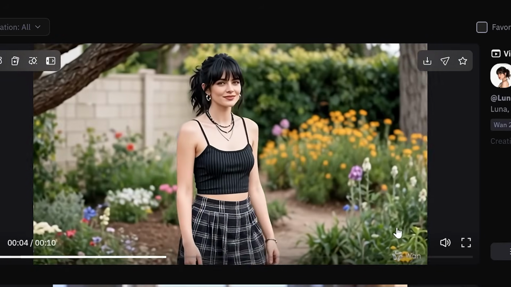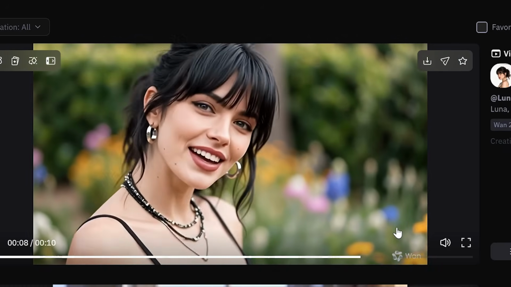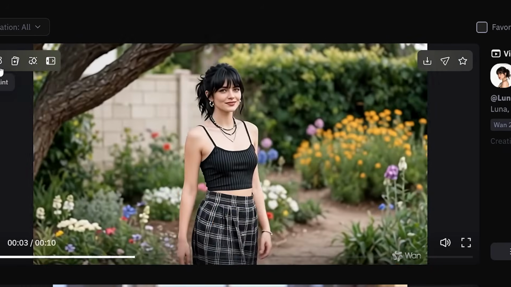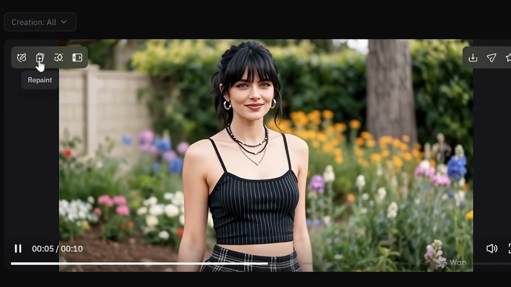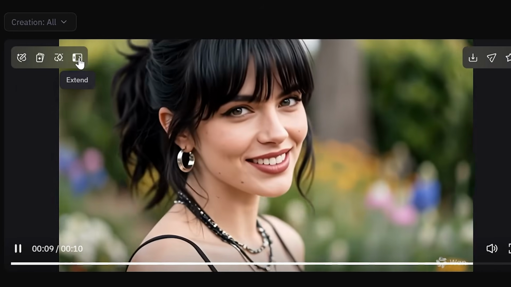As you can see, the generated video has accurate lip sync and the character looks exactly like the reference. From here, you can also in-paint, repaint, or extend the video and edit it however you want.